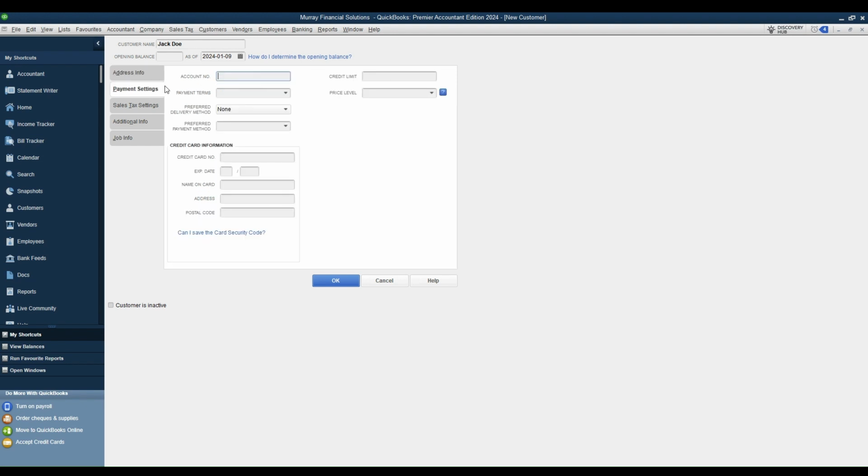We have the payment settings. We can throw in payment terms. We have the 110 net 30, 210 net 30. We have due on receipt, net 15, 30, and 60. Preferred delivery method if you're shipping to them. You can store in their credit card information here. Put a credit limit and create a price level for that.